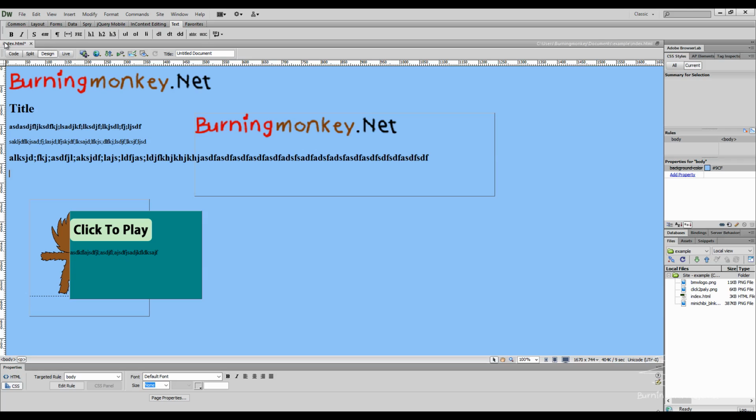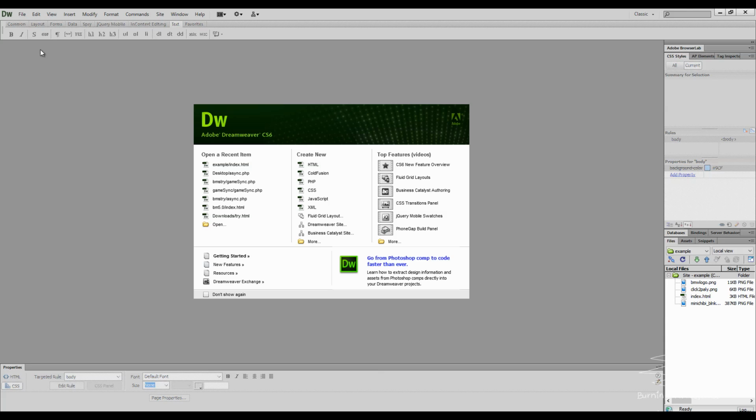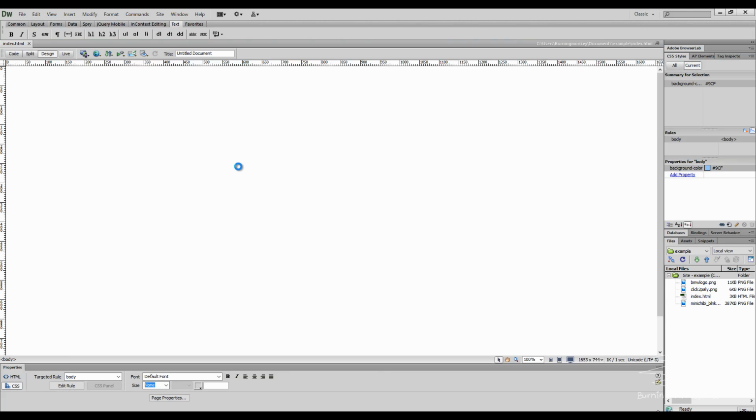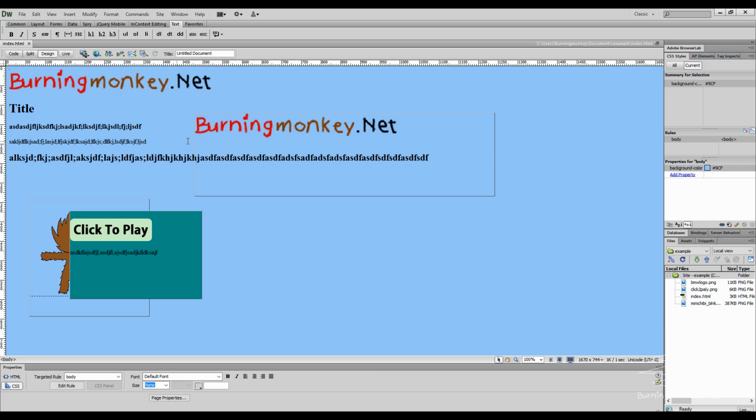Alright, and then after that, you can see an index.html. That's the current page that we're in. So if we had this closed, let's say yes. If this was closed, you'll be greeted with this, which you can open a recent page, create a new page, and some other little things. So I'll go ahead and reopen the page that was open.